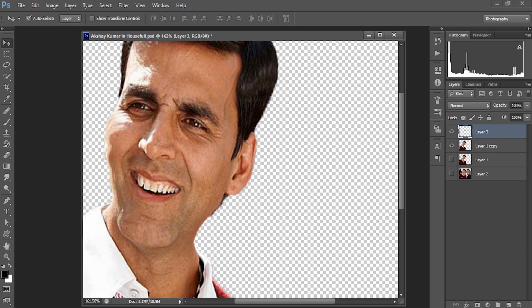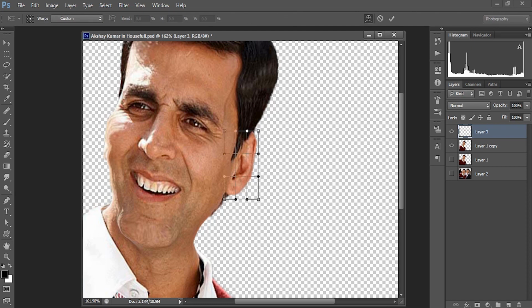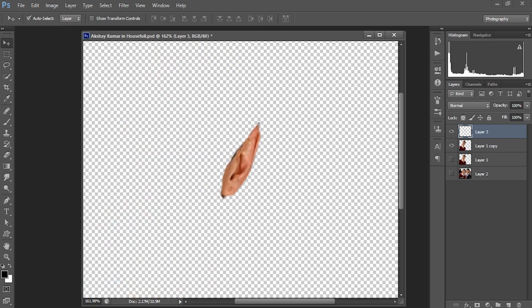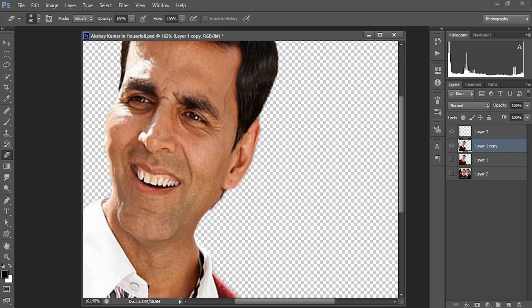What I'm going to do is rescale this ear. So just go to Edit, Transform, Warp. I'll be changing the ear to here a little more, and I'll bring this here. Just arrange this in this way, and here I'll be erasing the rest of the area using the normal brush tool. Just rescale it. Okay, that's okay.